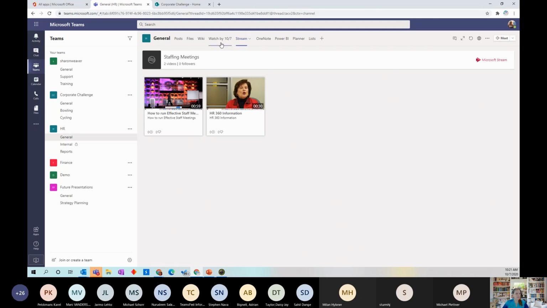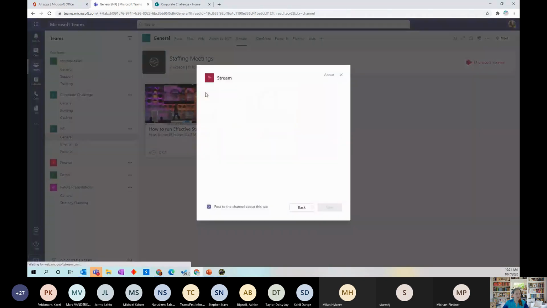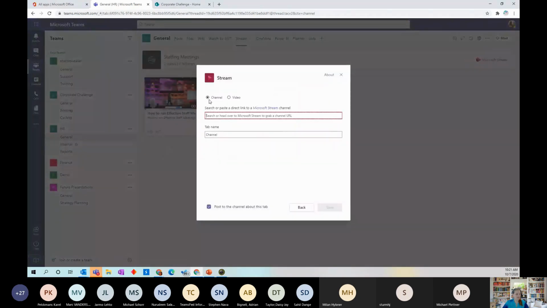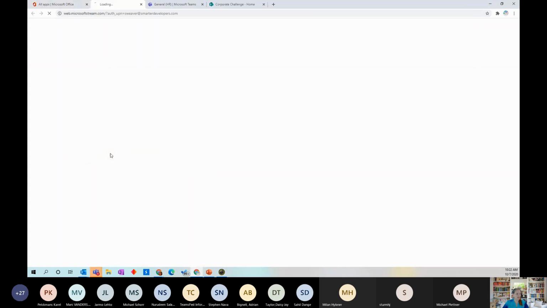To be able to do that, it's just the difference of when you click on this little plus and you go to Stream, it's going to ask you, would you rather display just the video on its own, or would you display the entire channel? And to get to that, all you have to do is go back into Stream to set this up for your users.